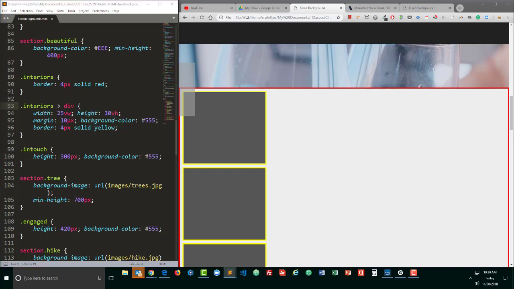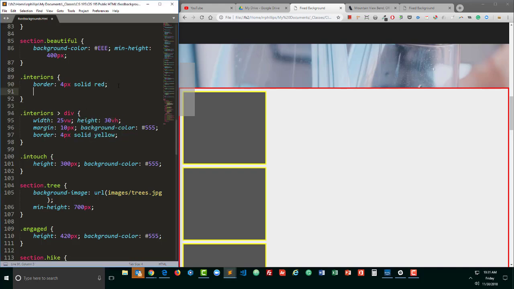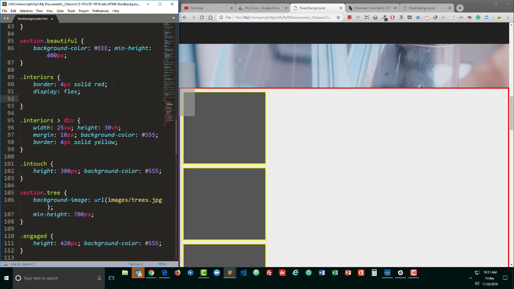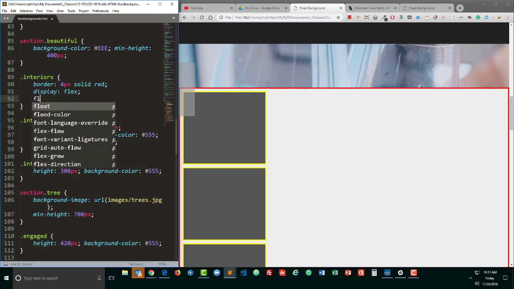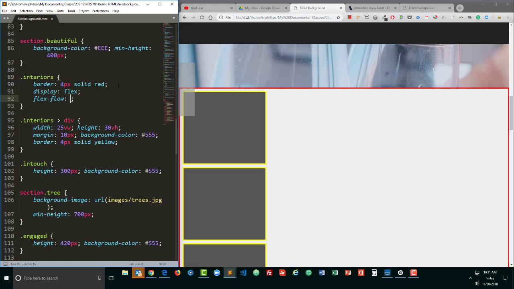So what I want to do with this interior section is a display flex. That's going to make this parent container into a flexbox container. I'm going to use the flex-flow property, and I'm going to set them to row and wrap. Row definitely is going to be useful. That's going to get these child elements side by side. And wrap isn't really going to affect us here, but basically if the page got too narrow, they would go back to one on top of the other.